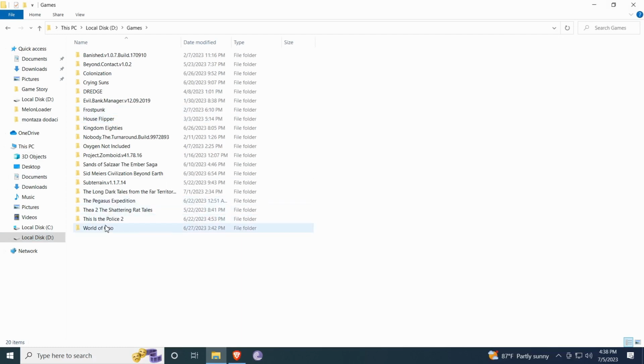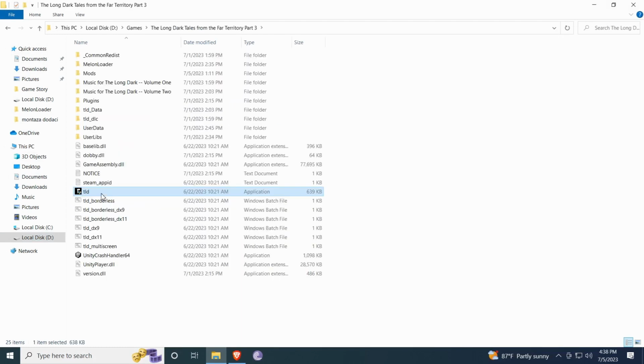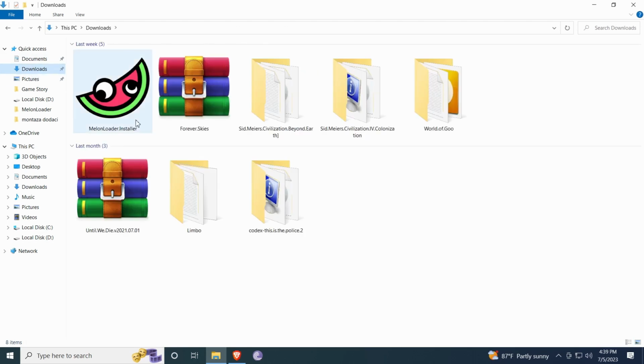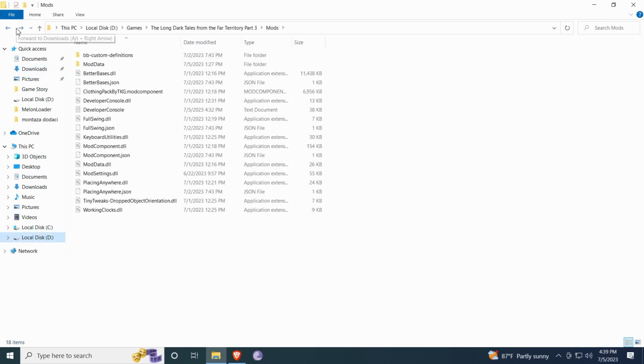So the game will create the mods folder for you, and now all the mods that we have downloaded, let's say from here, we put them just here, as you see, mod components, tap tap tap. If they are not extracted, you just extract them here, and that's it.